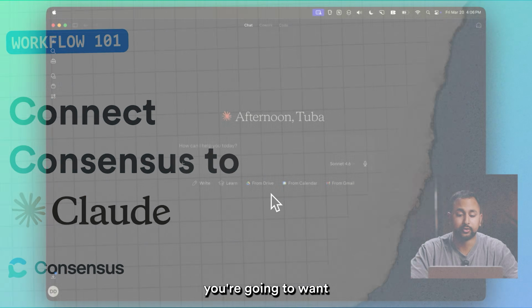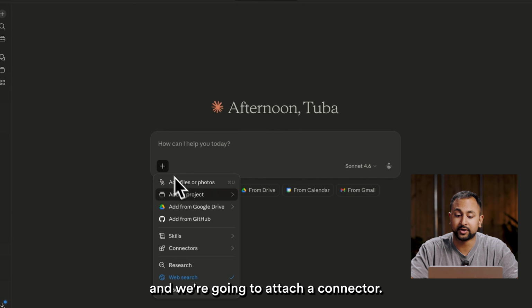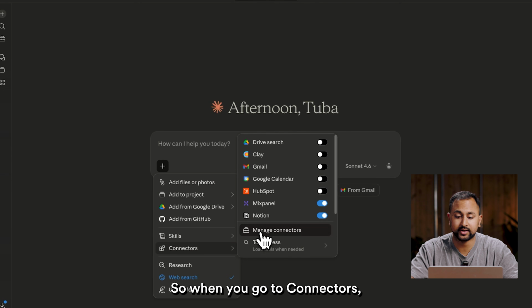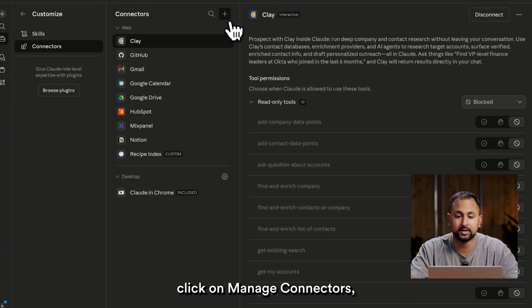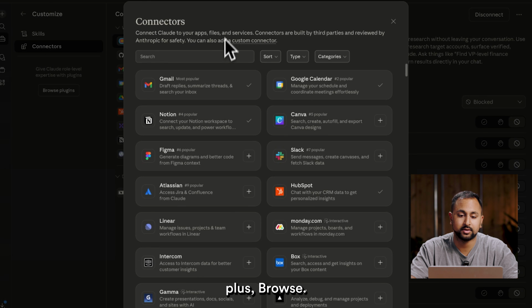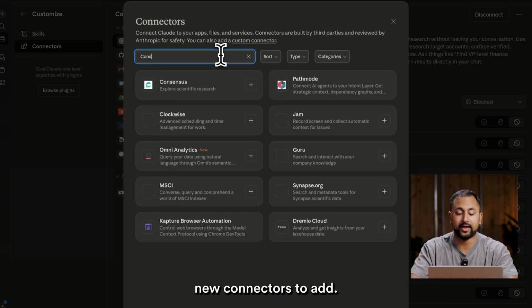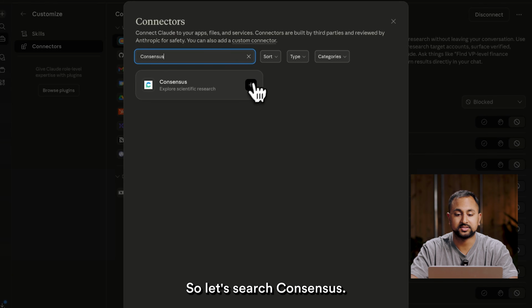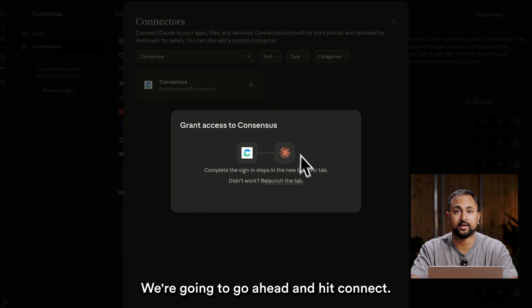So now that we're in Claude, you're going to want to go to the plus sign here, and we're going to attach a connector. So when you go to connector, click on Manage Connectors, plus Browse, and this is where you can find new connectors to add. So let's search Consensus, and you can see I've got one here. We're going to go ahead and hit Connect.